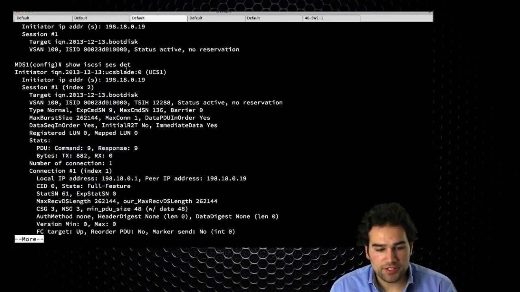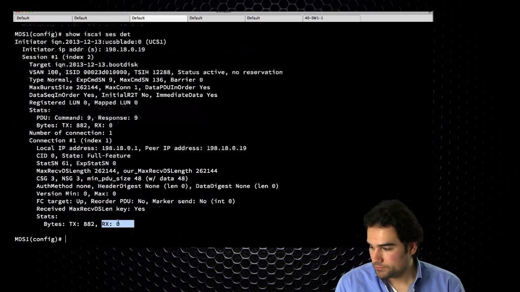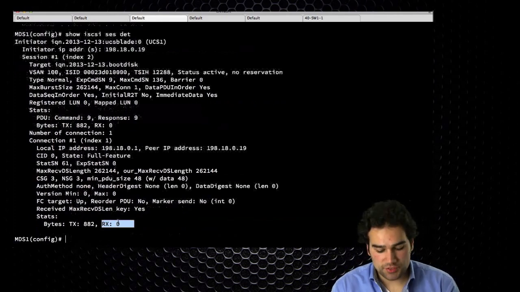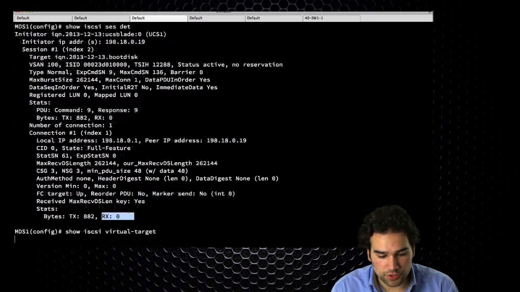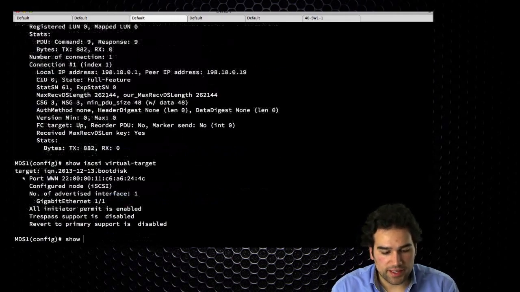Do I have a connection? Apparently I do. Although I only transmitted bytes, I did not receive bytes. Well, that's okay. Now what is doing this? So I show iSCSI virtual target. So there is a target being accessed.